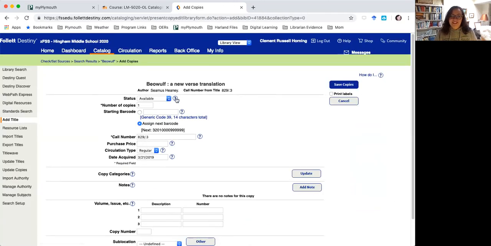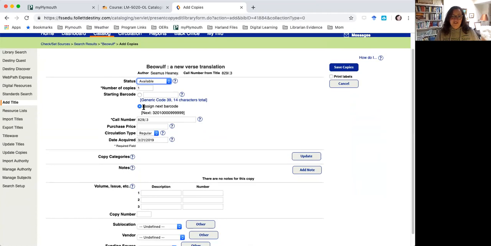And here it gives us some options. It starts off with available. It could be loaned out, on order, out for repairs. Up to you. You can customize that status list when you have your real catalog in the future. The number of copies, because we only have one, we'll just type 1. When you set up your catalog, you're going to input the barcodes that you have. And so you'll assign the next barcode and make sure everything matches up with the book. And you'll have to adhere one of your library's barcodes to this book.